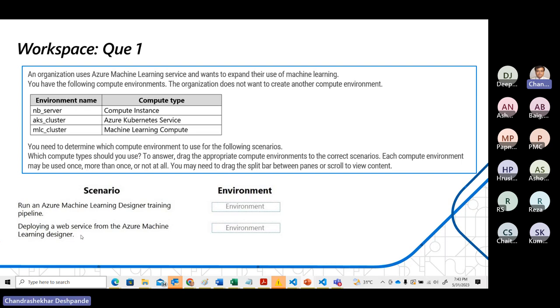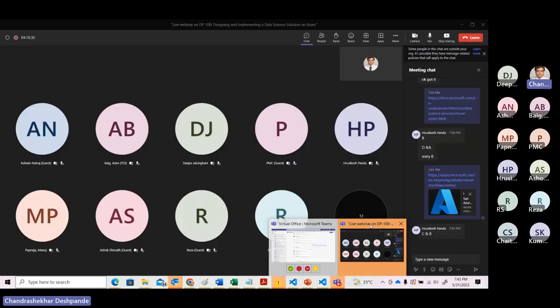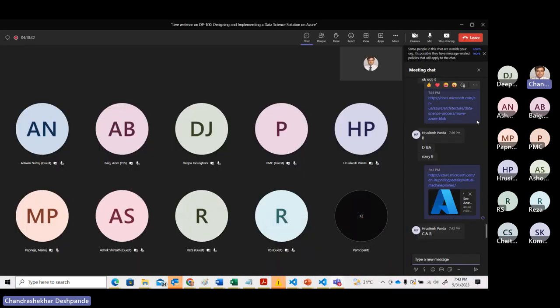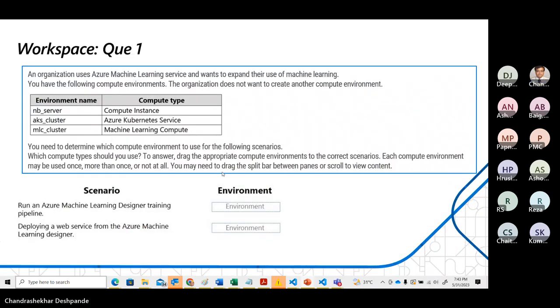Remember, for deployment, if you recall, we use the Kubernetes cluster. And for running the machine learning designer training pipeline, if you recall, I brought to your notice machine learning compute or compute cluster. So those should be the correct answer, but let me see, somebody has given the answer. Okay, C and B. Rishikesh Pandey, C and B. So C, yes, correct. And B, yes, correct. Both the answers are correct.